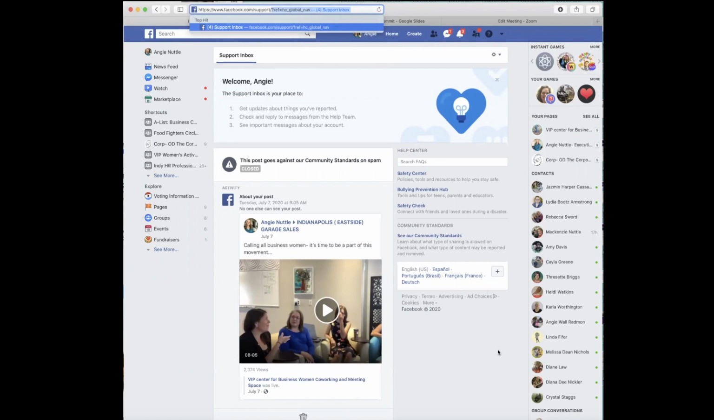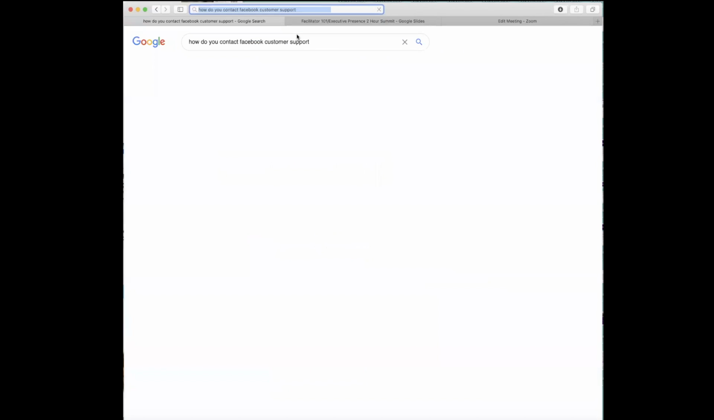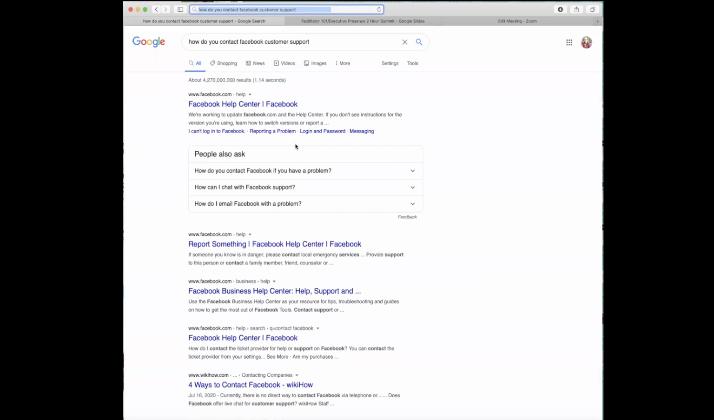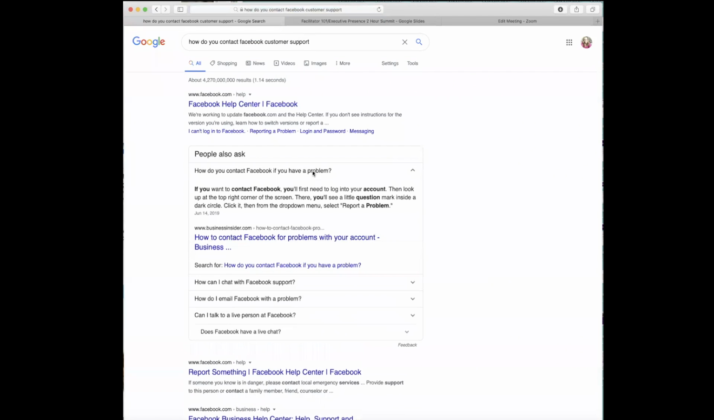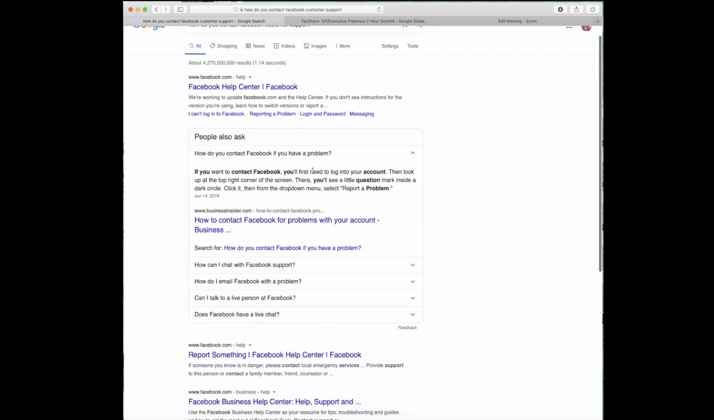Even so, you got to support inbox, but they don't really give you a place to ask them a question. Let's do a little bit deeper digging. They're very like, oh no, we don't want you to contact us. Right. Let's see. How do you contact, you need to log into your account. Right corner, you'll see a little question mark inside of a dark circle. Oh my gosh, it's so tiny. Hidden.